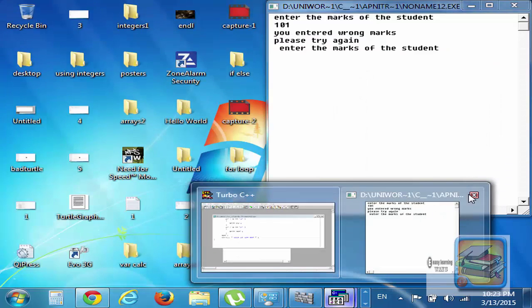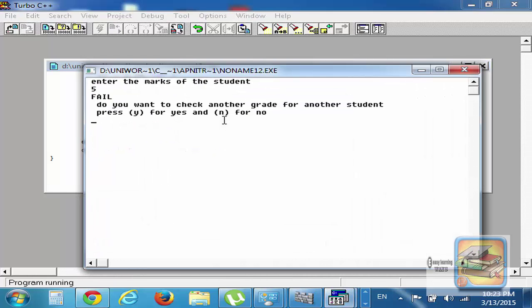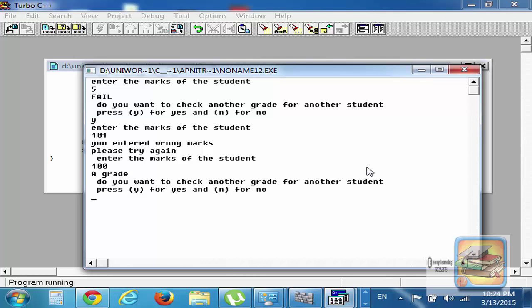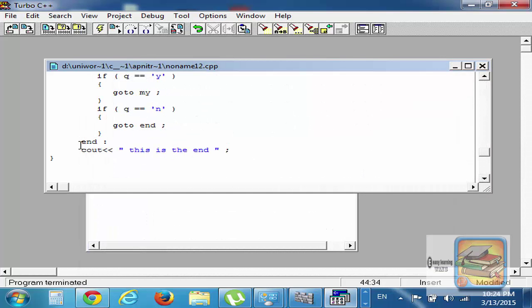The process is already running. Let's see. I want to add like 5, fail. They want to check another grade for another student. If I press Y, it's going to prompt me again to enter the marks. If I write 101, it says you entered wrong marks, please try again. I enter 100, it says A grade. If I press Y, it prompts me again. For 4 marks, fail. If I press no, it will go to this is the end. See what happens? You can put a label at any place in the program, and you can go to that particular place.